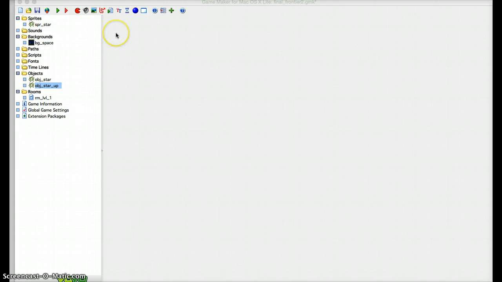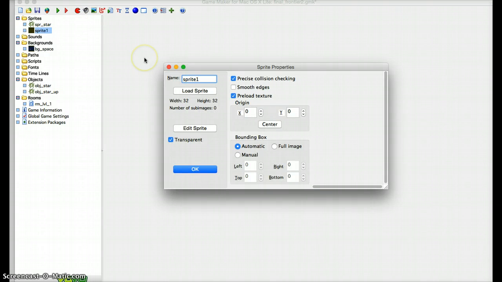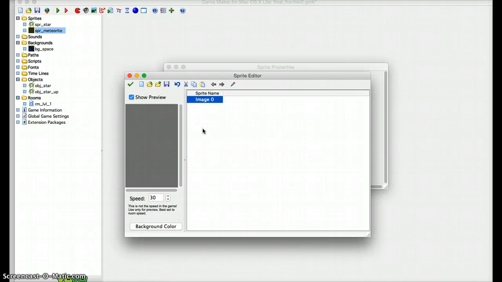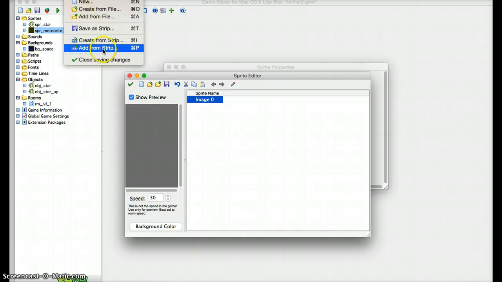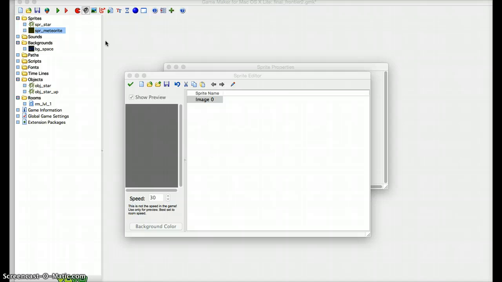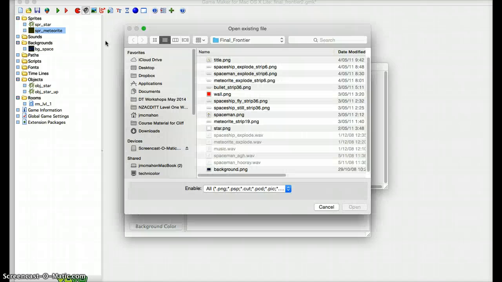All right, this part is a little bit trickier because we're going to use a sprite strip to create an animated sprite. So we'll look at the meteor. We'll have our SPR file naming convention, and this one is sprite meteorite. Instead of going to load sprite, we actually go into edit sprite and then file, create from strip. Now if you're following along with the GameMaker book, it's a little bit different because the book is for a different version of GameMaker. So you have to do it this way.